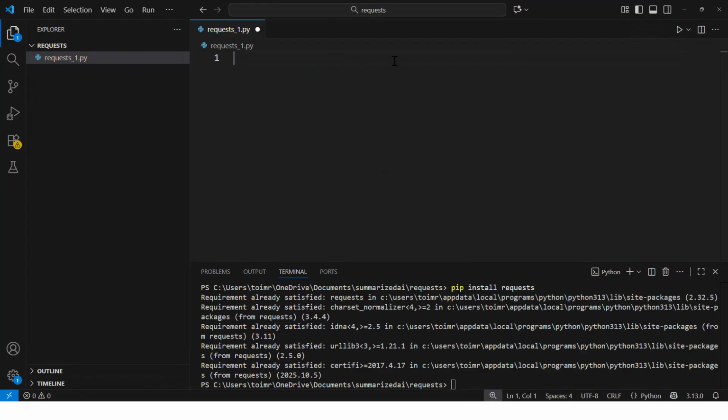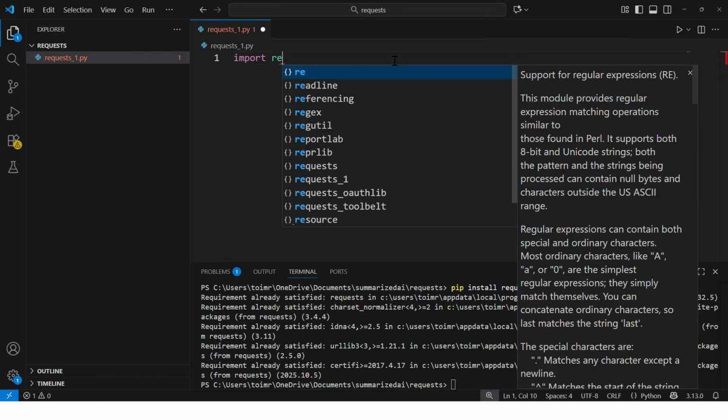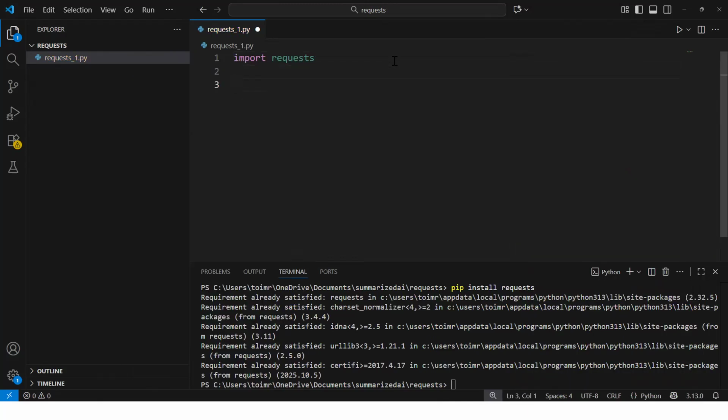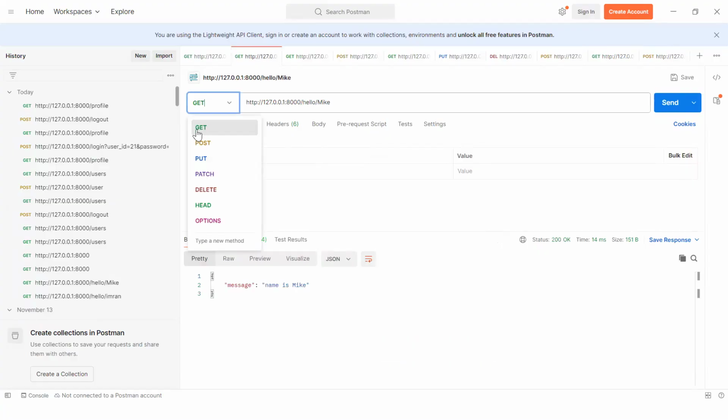Great. Now, after installing this library, you can say import requests, because we wish to use this particular library and the whole blog is around requests. Great. Now, as you know, when we were accessing the APIs, we had a bunch of methods: get, post, put, delete.